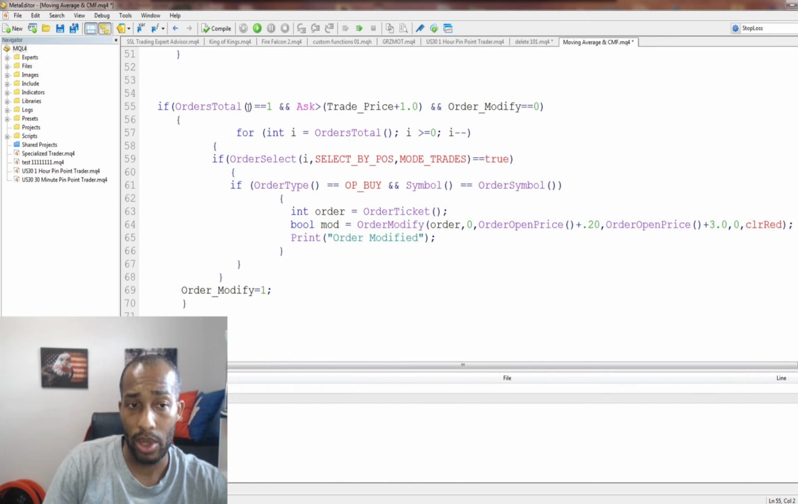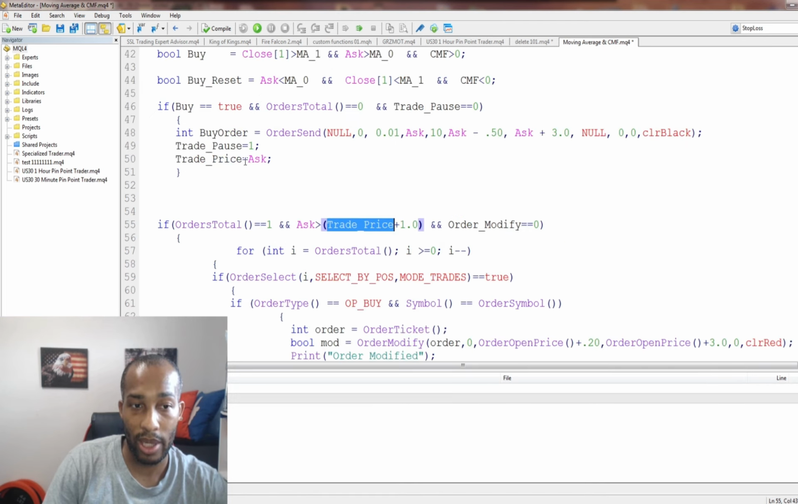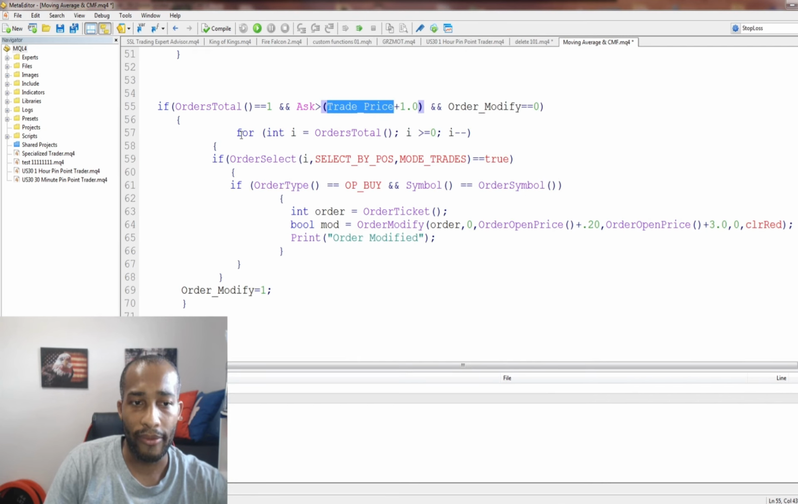If orders total is equal to 1, we have 1 order, and the ask price is greater than the trade price that we put right here, which equals the ask, plus 100 pips, is less than the ask price, and order modify equals 0, which we'll get to in a second, it will go through this for loop. Now, a for loop is basically what we're using to scan through the total orders and to select it. Now, we get to this part here.